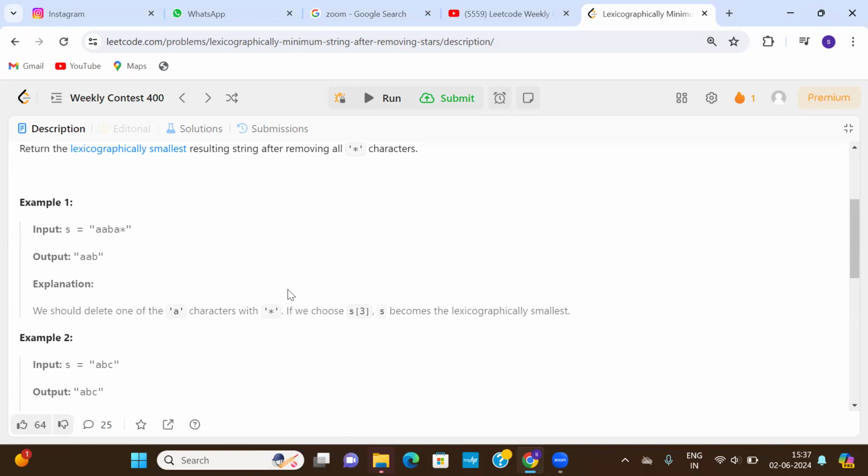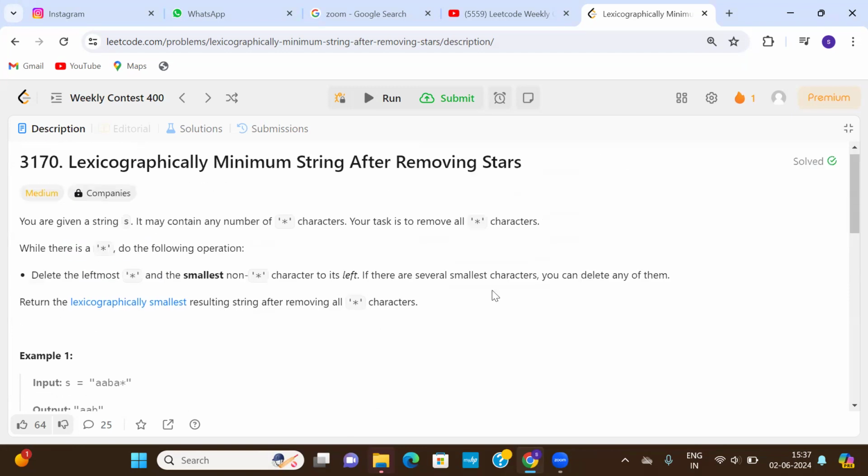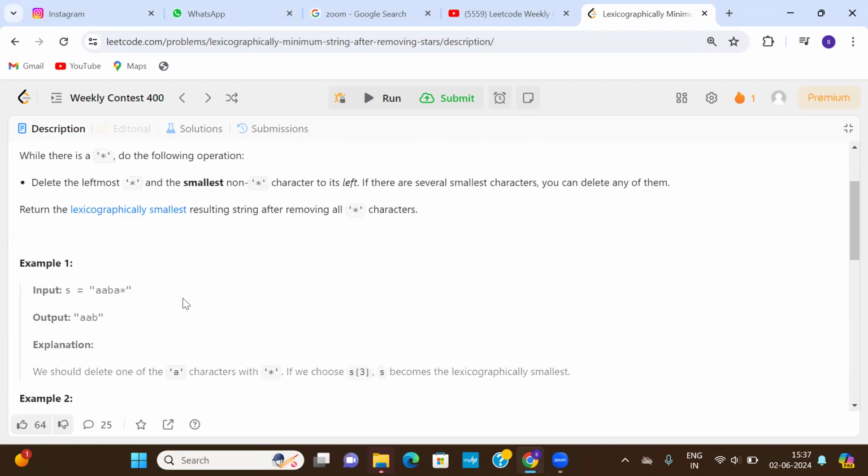We have deleted it, and we also have to delete the smallest character towards its left. The characters present towards its left are A and B. So the smallest is A. So we can delete any A, either at position 0, position 1, or position 3. There are 3 A's present, right? At position 2, B is present. So we can remove any of 0, 1, or 3.